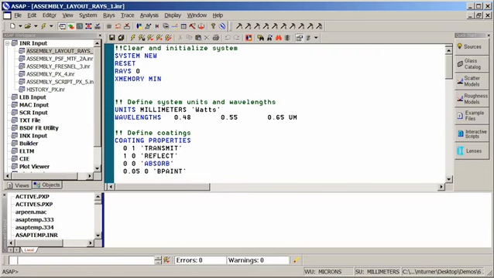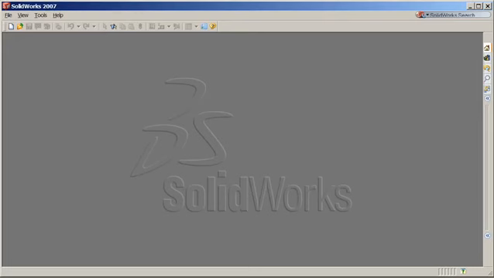I can then take that information from ASAP and export it as an IGES file, which I can then bring into a CAD program. The reason for doing this is so I can develop, or have my mechanical engineer develop, the mechanical structures necessary to mount this optical system. And let's take a look at doing that. And let's start by opening up a CAD program, and in particular, we're going to use SOLIDWORKS.